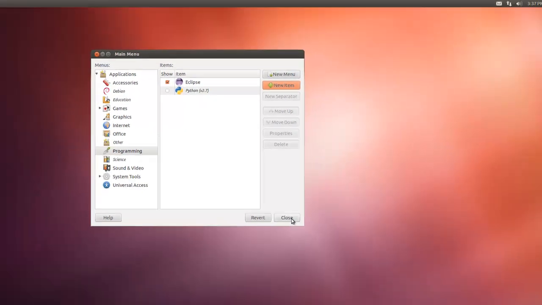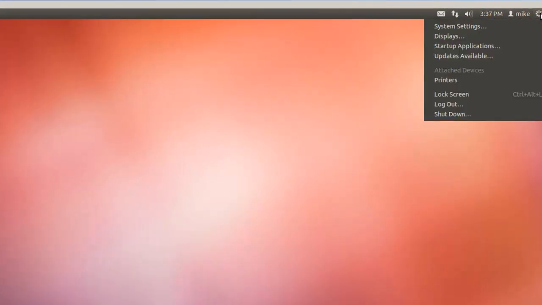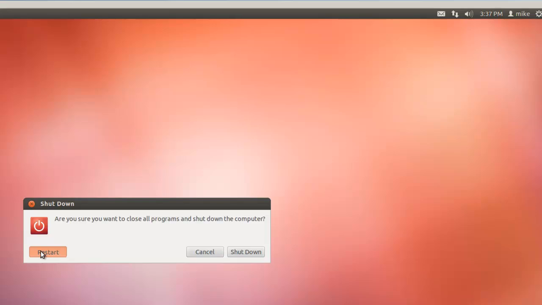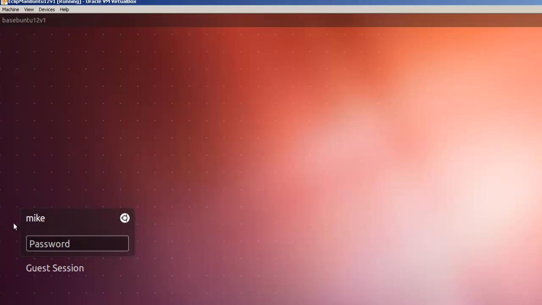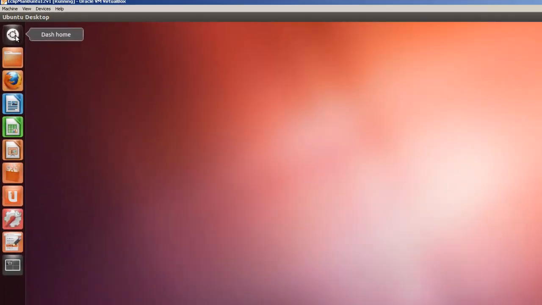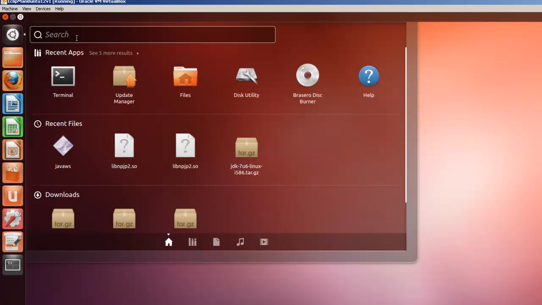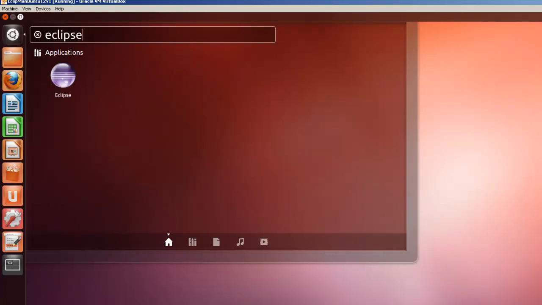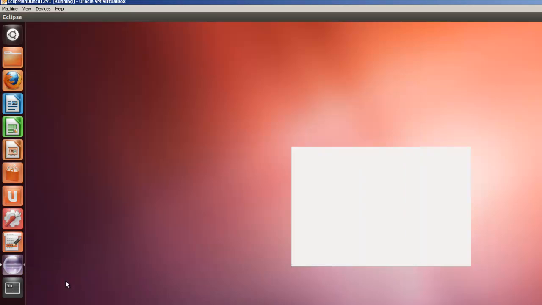And close. Now what we're going to have to do is shut down and do a restart, so that the item will show up on the menu. Of course, log in again. Dash home, type in Eclipse, there it is. Drag it down to the main menu here, right click. Ooh, unlock from launcher. It's already locked on the launcher here. Normally, I like to lock it to the launcher because I use it a lot.